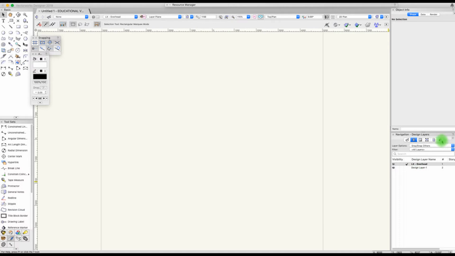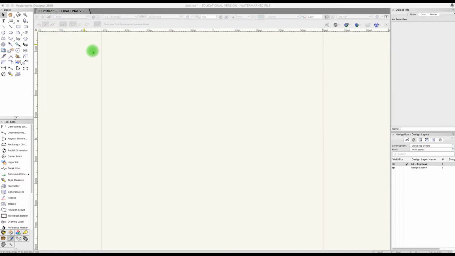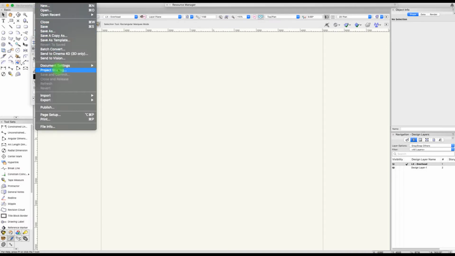I now go into, now first I'm going to save it just to avoid confusion. I'm going to go into my file menu and save this one.